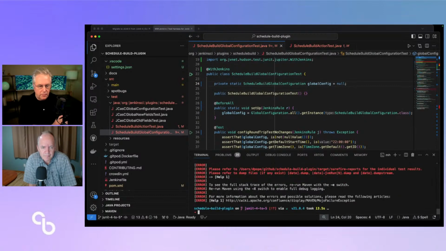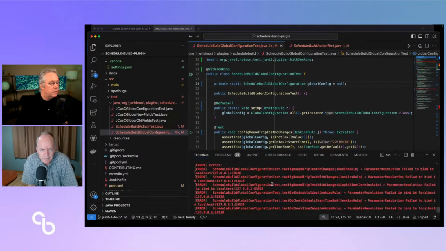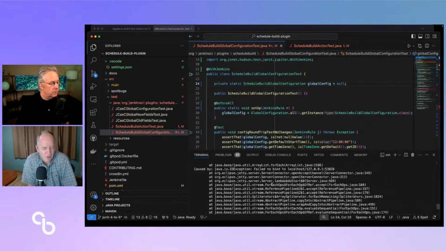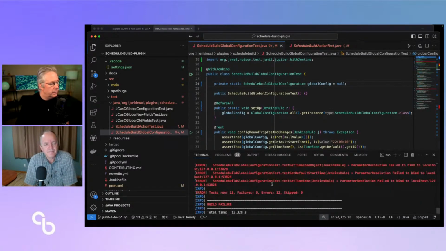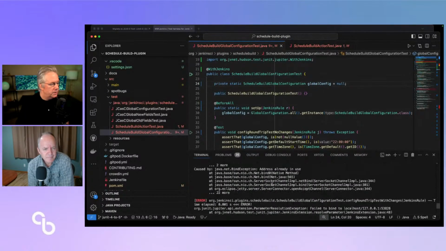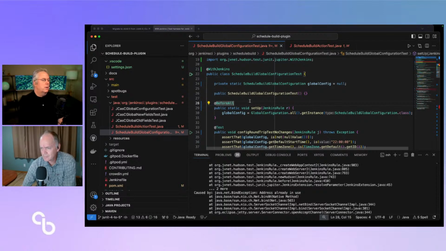Let's see, 41. Okay, variation on a theme. Failed to bind. Address already in use. Still the same thing. I'm curious. So it's expecting. So it's acting like it doesn't want.